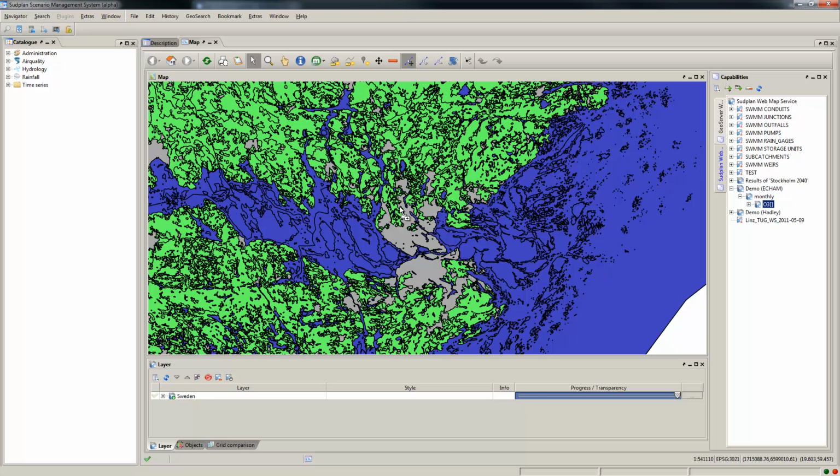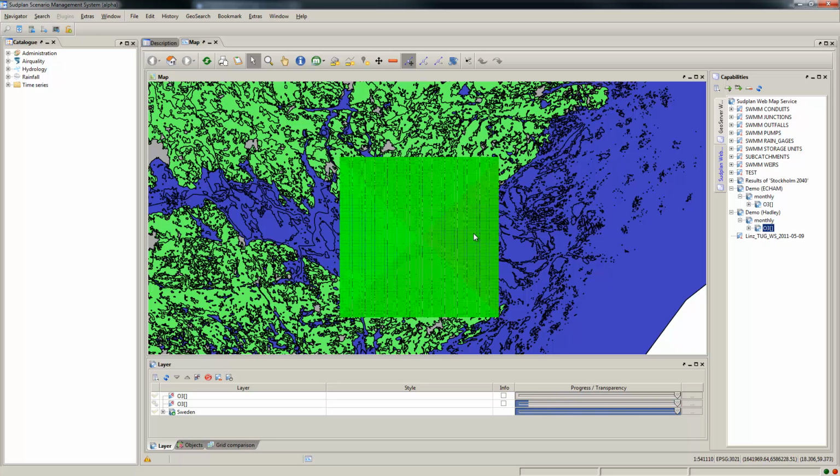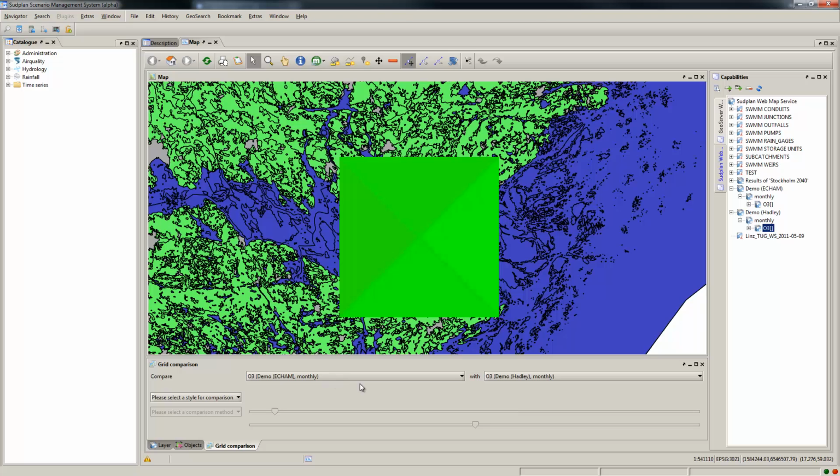So we select them from the capabilities widget and drop them into Kismap. Loading them takes a while. Now we can decide whether to compare Ecam with Hadley or Hadley with Ecam, which we see here. This sounds funny, but as the comparison is based on arithmetic operations, this actually makes sense.